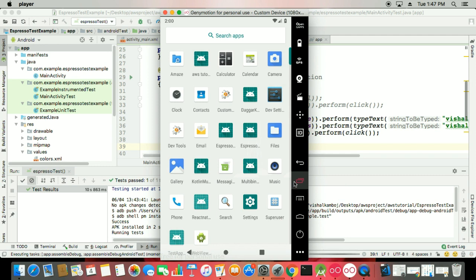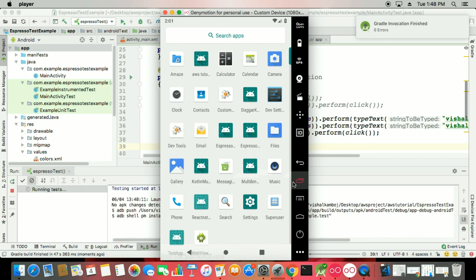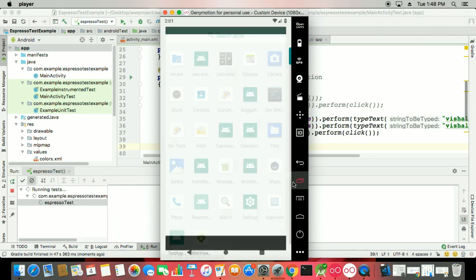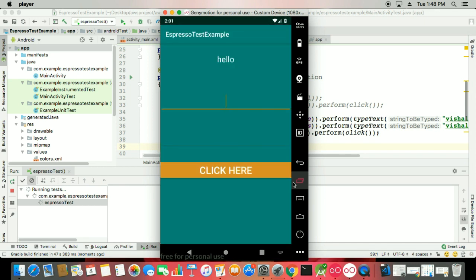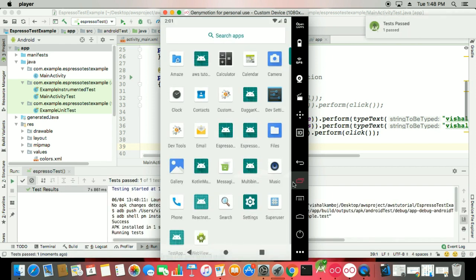I'm not using any mouse or keyboard at this time, but once it runs, it performs its action by itself in the emulator. So we'll see how it works. Yes, it is a little bit fast because it works with the animation. You can see this is Vishal, Vishal, and then click. I'm not using any keyboard, but it performs its actions by itself by the testing code. You will try on your systems.